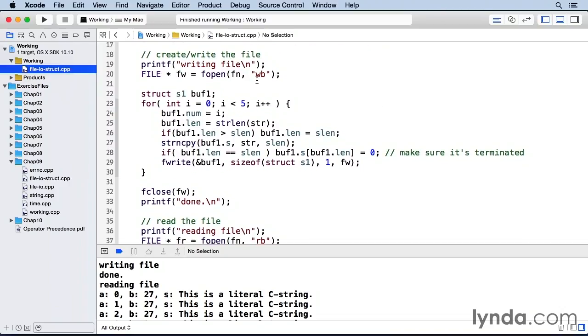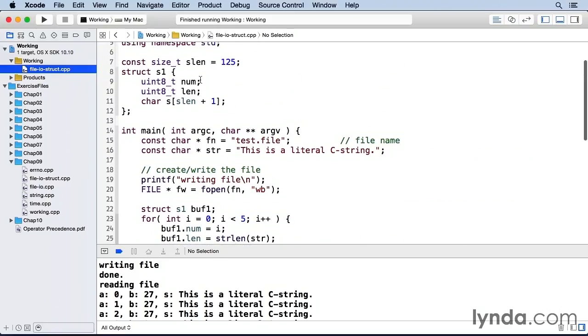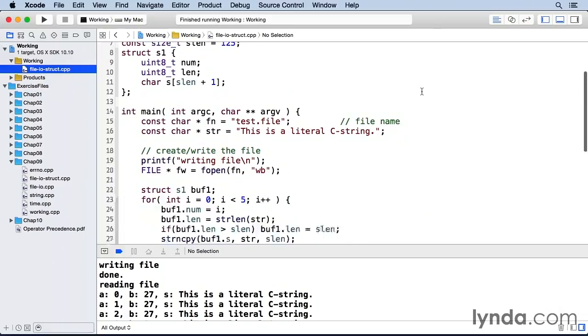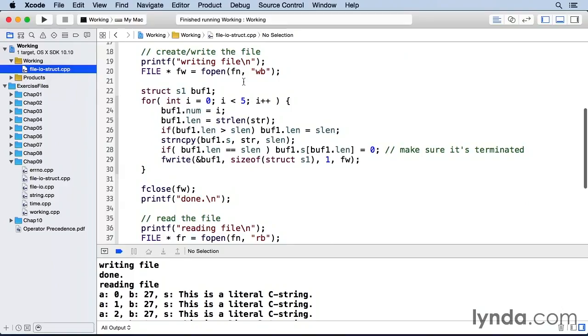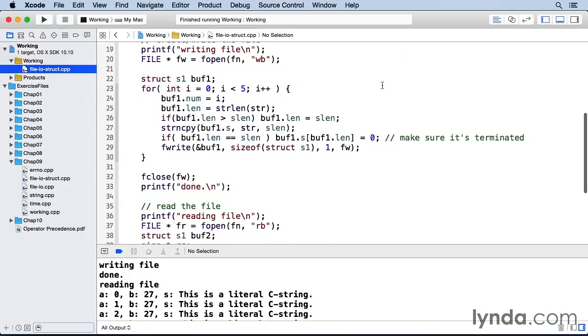And so first I'm going to write the file. So I open it for write, and you notice I have the B here because I'm actually writing a binary file. If one of these numbers is the same value as a new line, I don't want it translated. And so I'm writing a binary file, so I'm using the B there for our binary mode.